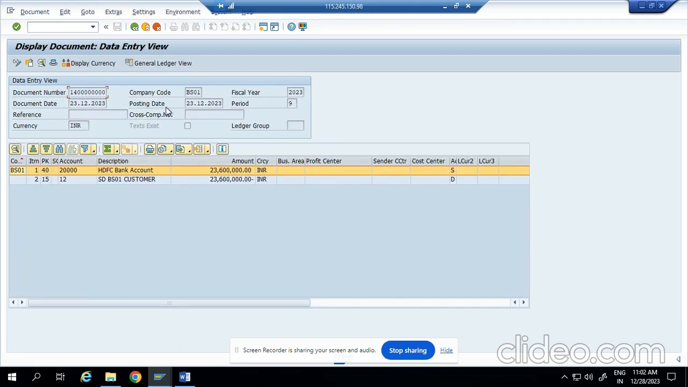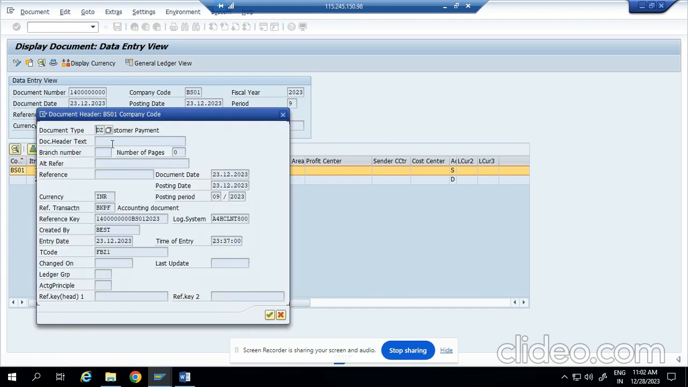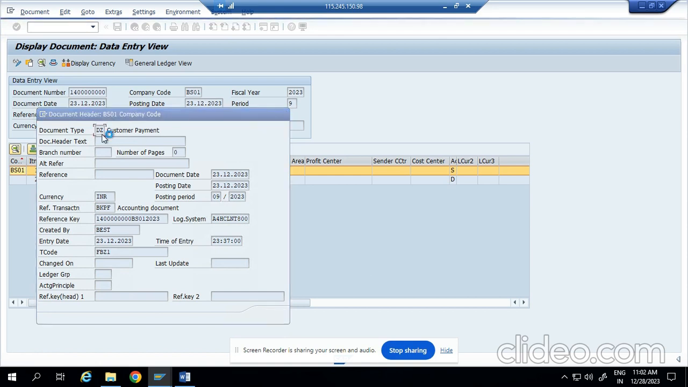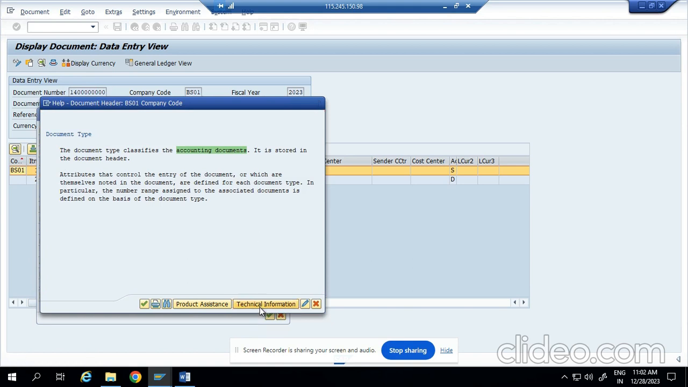Everyone knows about this transaction. They post an entry. This is the accounting entry, and this is the header data. If you click on this document type, this is where it will be updated as document header. If you click on this one, it will display the screen. Then you can keep the cursor on document type, click F1, and it will give the technical information.